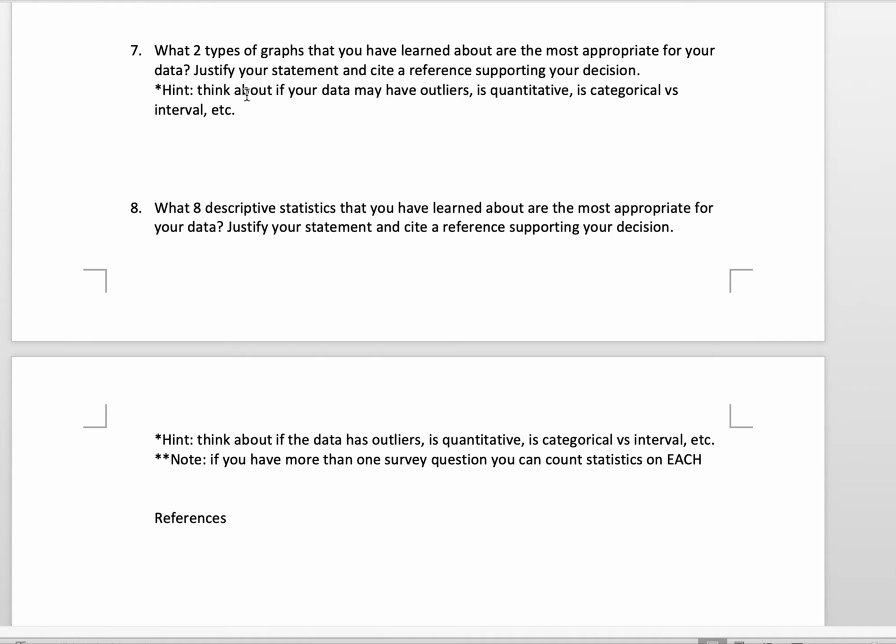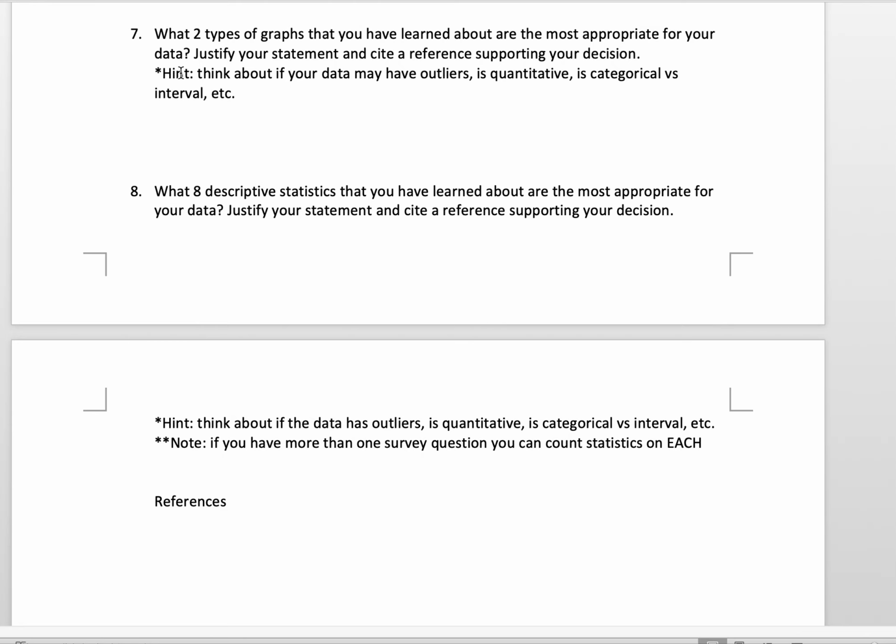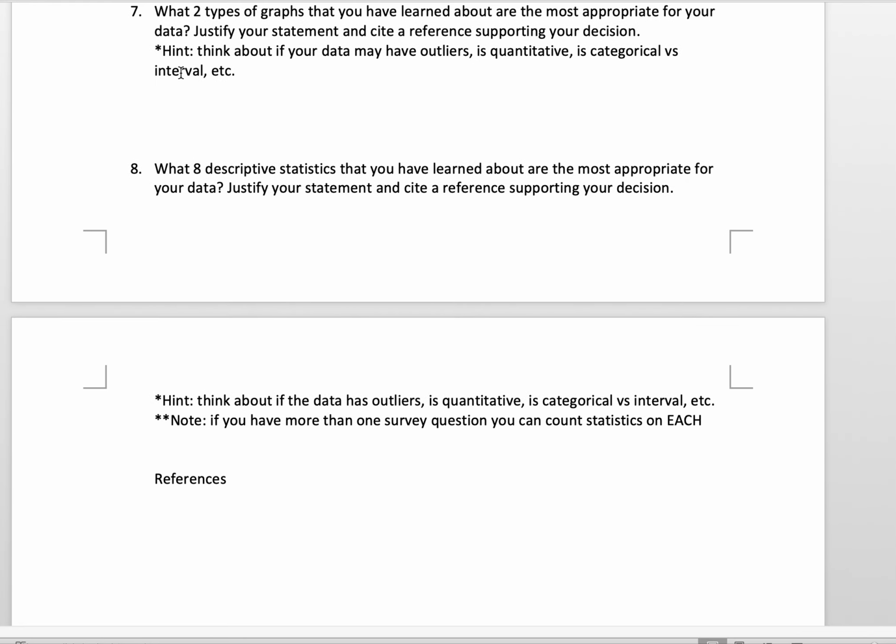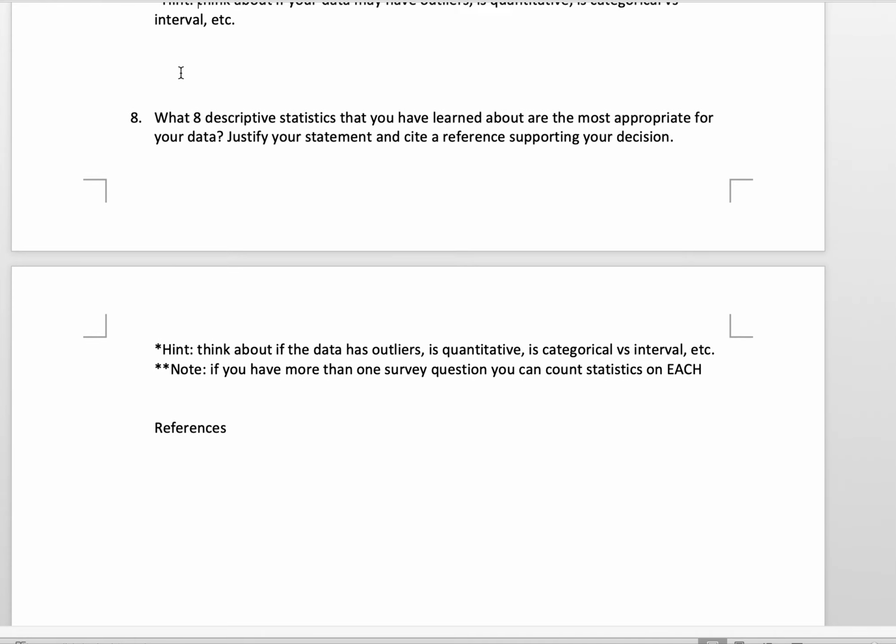Some things to think about: is it qualitative? Is it categorical? Is it interval? Is it an outlier? Those are some hints to think about when you're choosing your graphs. Now, if you get your data in week 3 and you want to change this, that's okay. I'm really just looking for, can you explain the type of graph you're going to use?